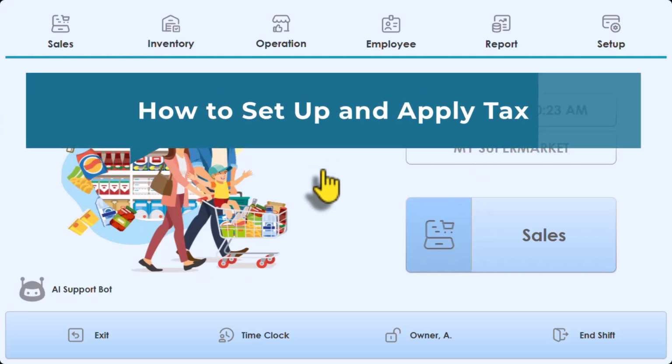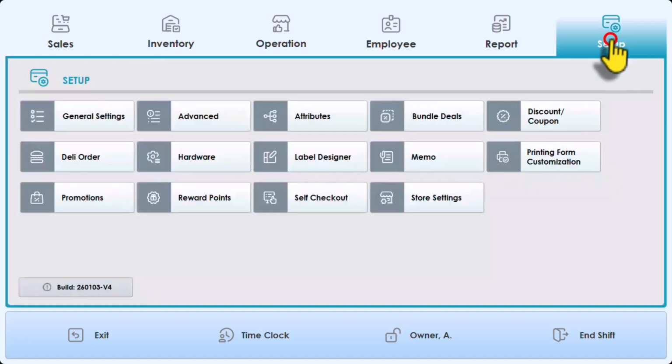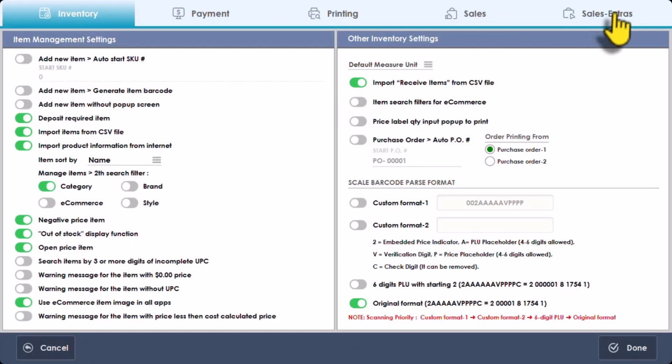How to set up and apply tax. Go to Setup. Press Advanced button. Go to Sales Extras tab.